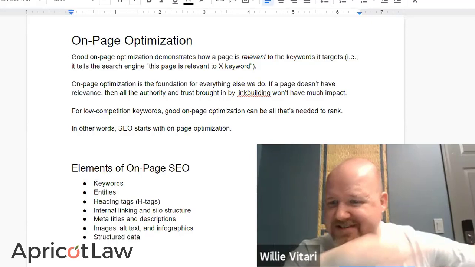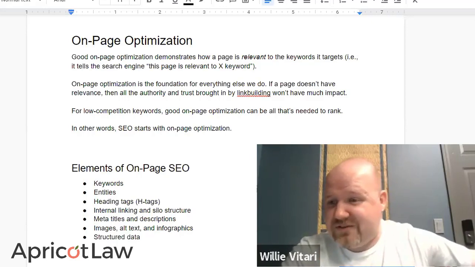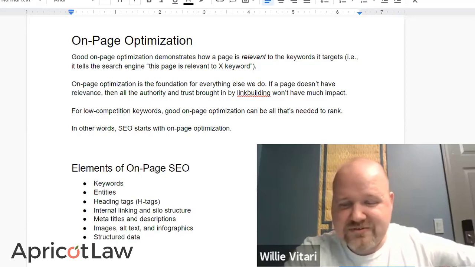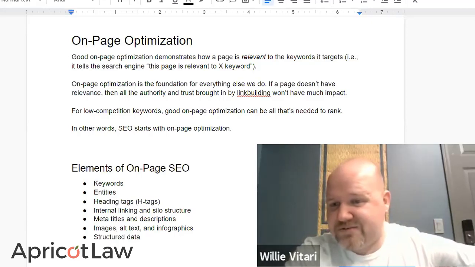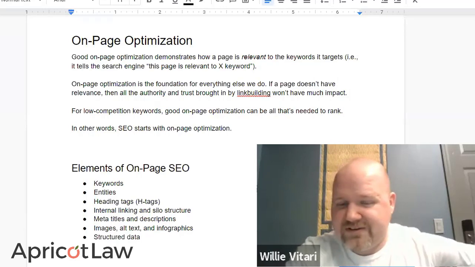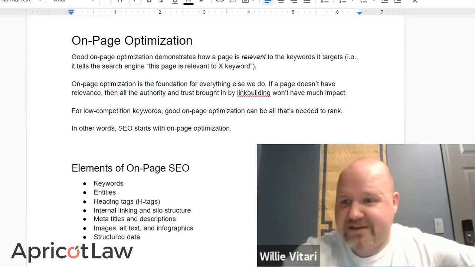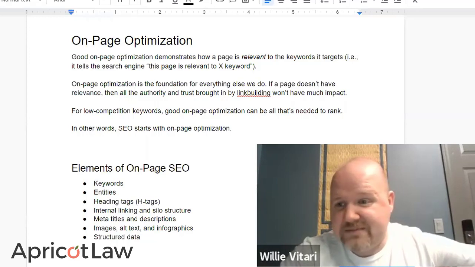And just to emphasize this point, for low competition keywords, sometimes all you need is good on-page optimization to rank. If you're the only site out there that's really targeting a keyword, making your page relevant to that keyword, sometimes that's enough to get to the top of the search engine result page without anything else. We see this all the time with certain long tail phrases we go after. We'll do our keyword research, see a good long tail phrase that could be relevant, we put a page up and it ranks nationally, and we get traffic from all over the country all the time. So good on-page optimization, sometimes that's all you need.